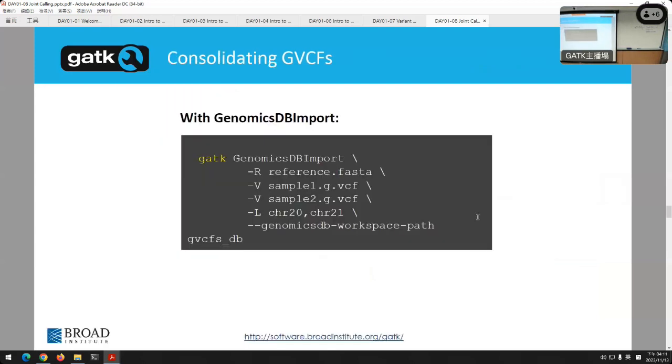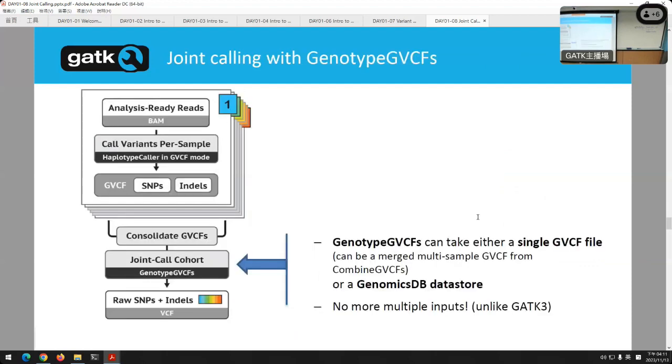And we saw an example of this earlier, by the way, when we were actually running GenomicsDBImport. We saw what it looks like. You give it a GenomicsDB workspace path, you pass it a series of arguments, and it goes ahead and creates a data store for you. Now, it's worth knowing that by the time you get down to GenotypeGVCFs, it can either take a single GVCF that has been merged together to produce a lot.